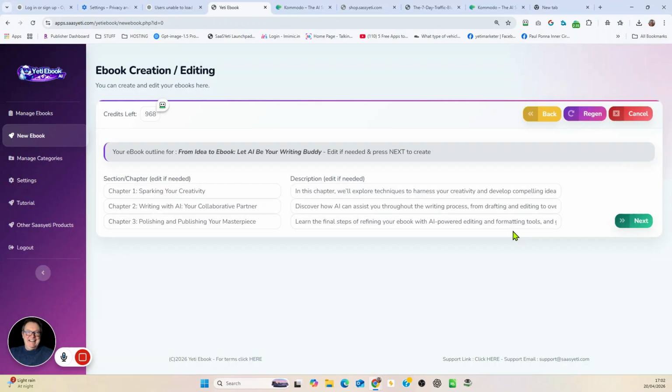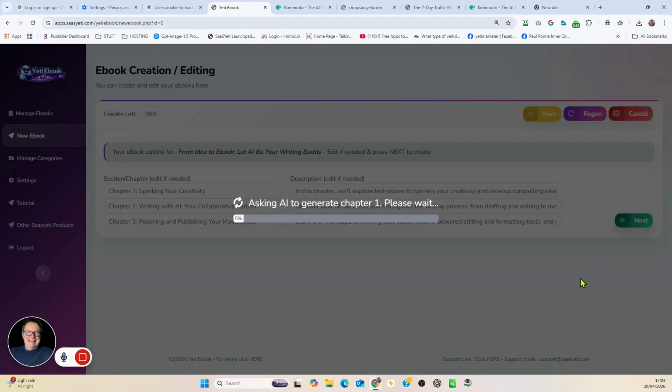It then comes up with this part here, which is actually creating the chapters. And it's giving you suggestions for the 3 chapters you wanted here. If you wanted more chapters, it would give you suggestions for those. You can go in here and edit it if you want. As it says here, chapter 1, sparking your creativity. This chapter will explore techniques to harness creativity and develop compelling ideas. So we're just going to click on next for this demo. And you can also regenerate if you wanted to regenerate these titles, but let's just carry on with the default.